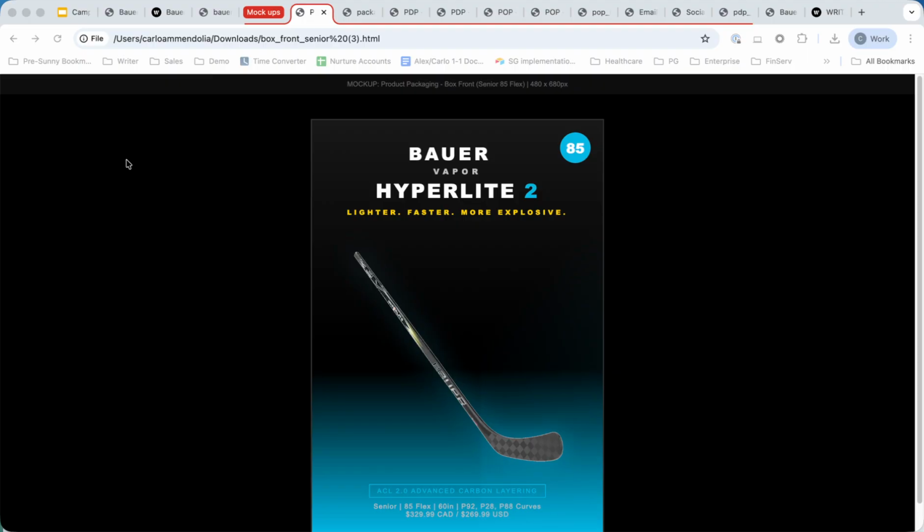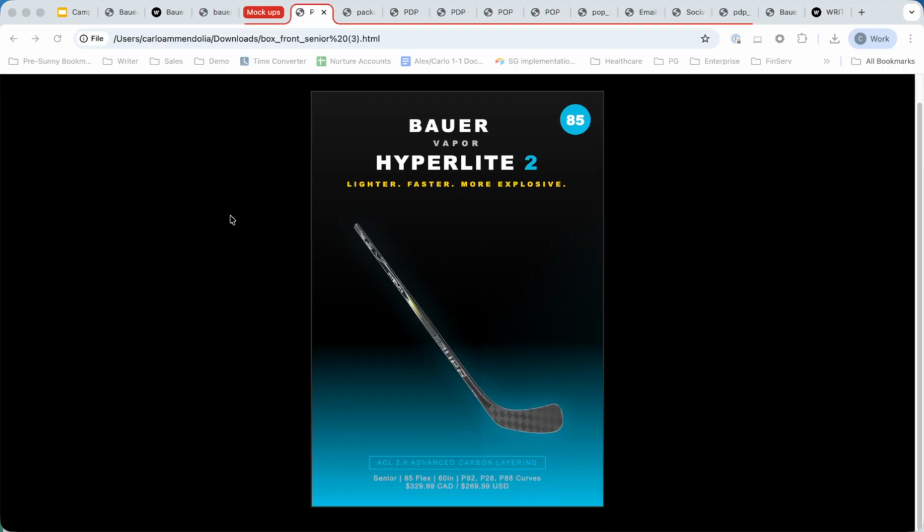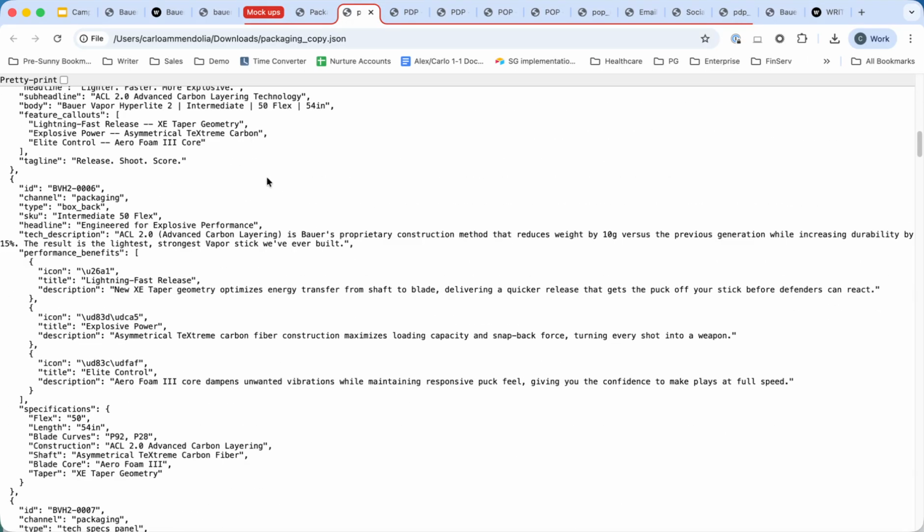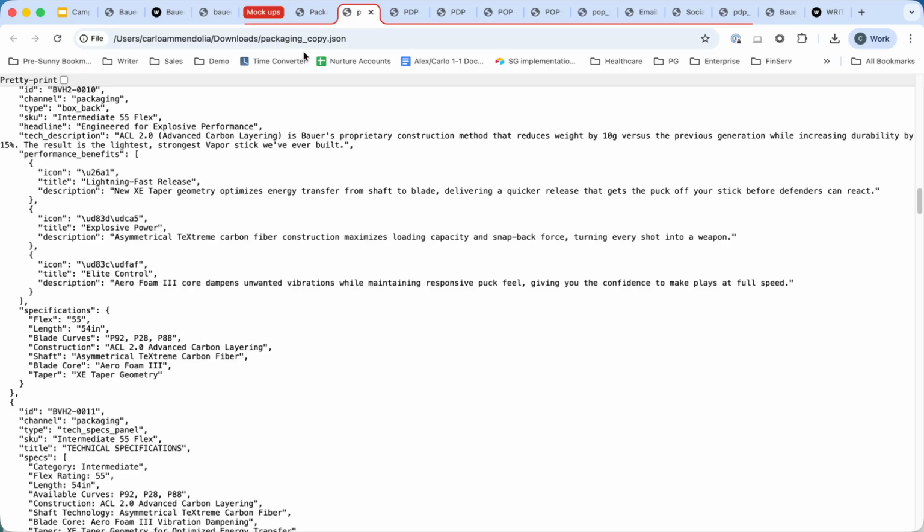So starting with the packaging, here's the structured copy that it wrote, as well as the mock-up, front of box headlines, back of box, call-out features, text specs, all broken out by SKU for senior, as well as we have a youth one too. And this is what it looks like on the front, and like I was referring to, all the underlying structured data for this as well, all included.